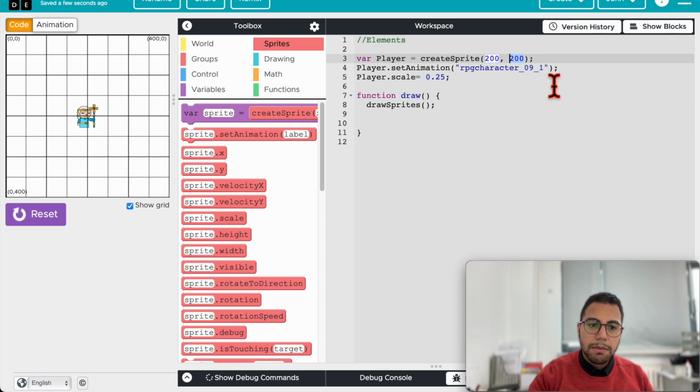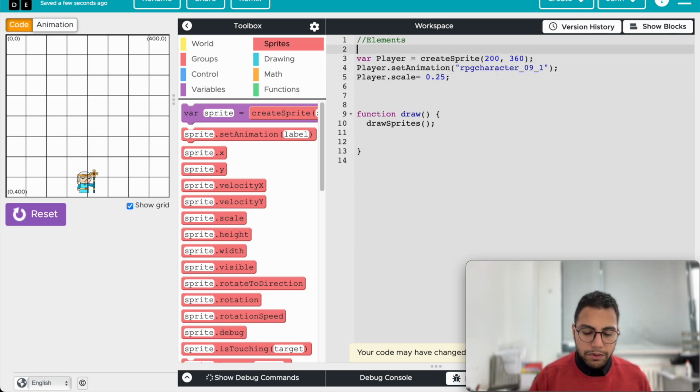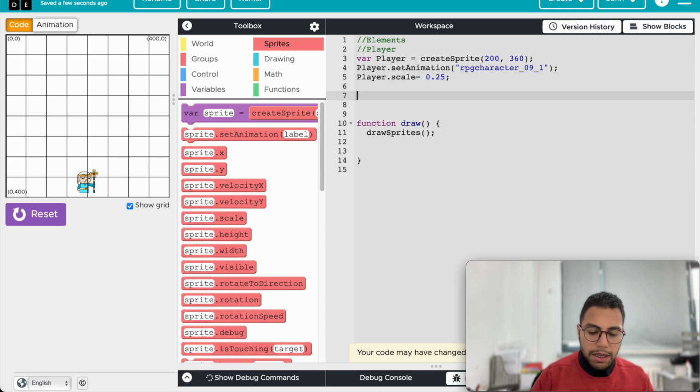So let's change the Y value to, you see this is 400, so let's put this at 400. You will see that maybe we need to put it a little bit higher because then we're not going to see the part of the body. Look, you see? So we can try 350, even 370 works. Okay, that was your player. You always put your comments. And now you want to set the background.